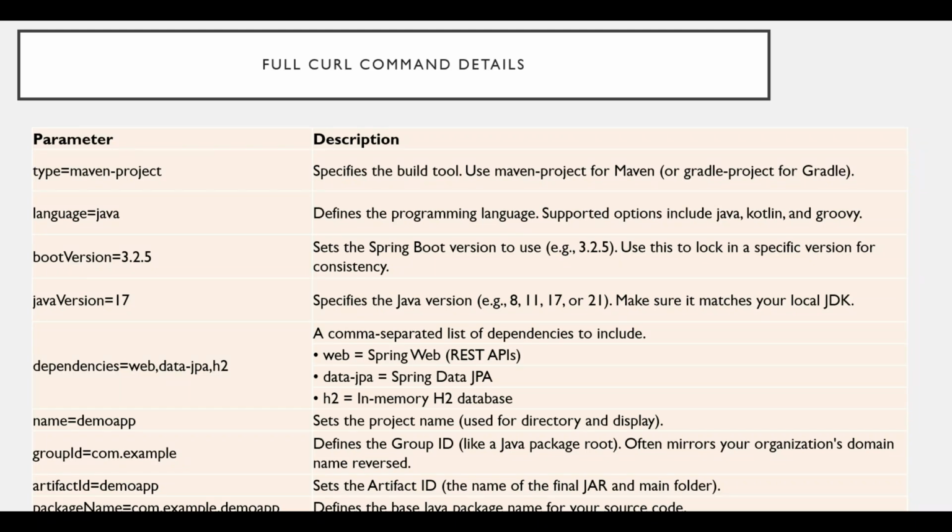For the Spring Boot version, this must be the latest version. For example, I've given you 3.2.5. When you are watching this video, the version might be a little different. I've used Java 17, but there is already a later version available, so make sure you add that.